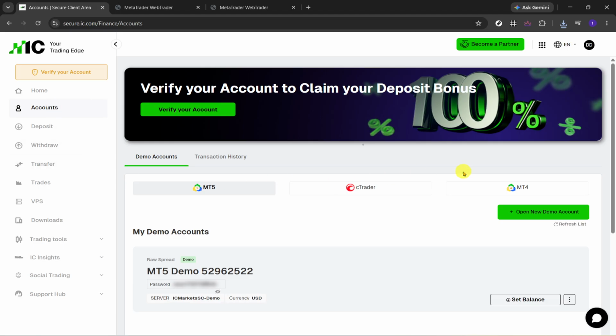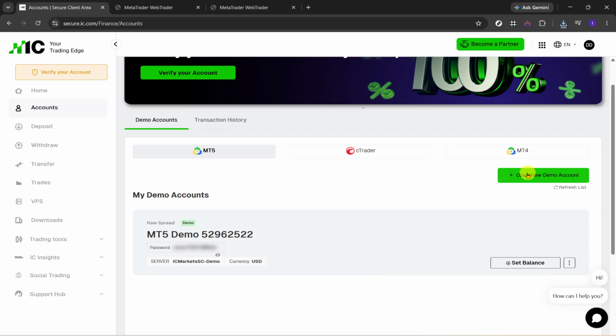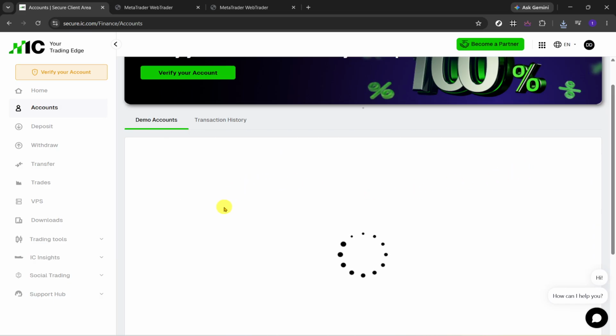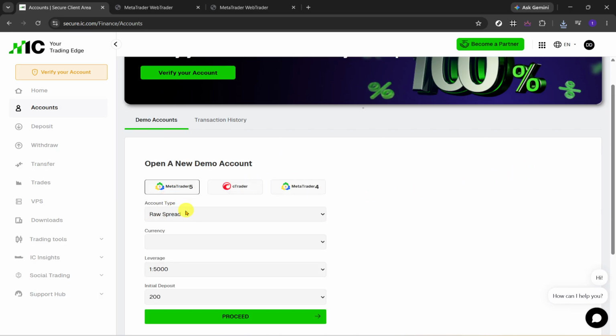Next, you will need to choose the platform type. Click on MetaTrader. This is the option shown in the process here, and selecting it will move you to the setup form for your new demo account. Make sure you choose carefully so the account matches the platform you plan to use for practice.